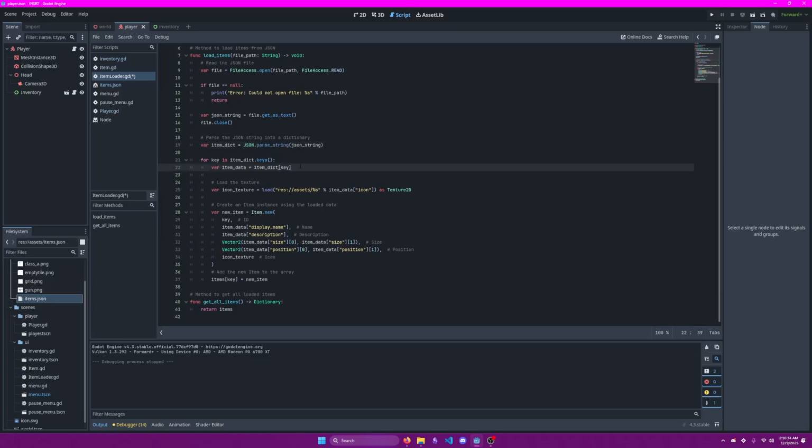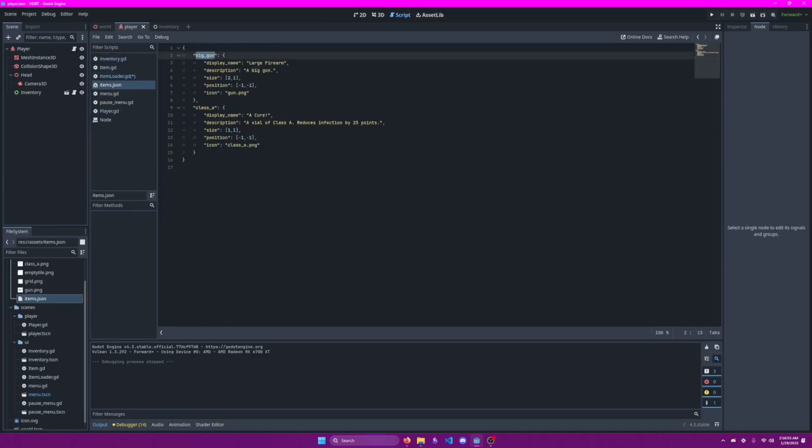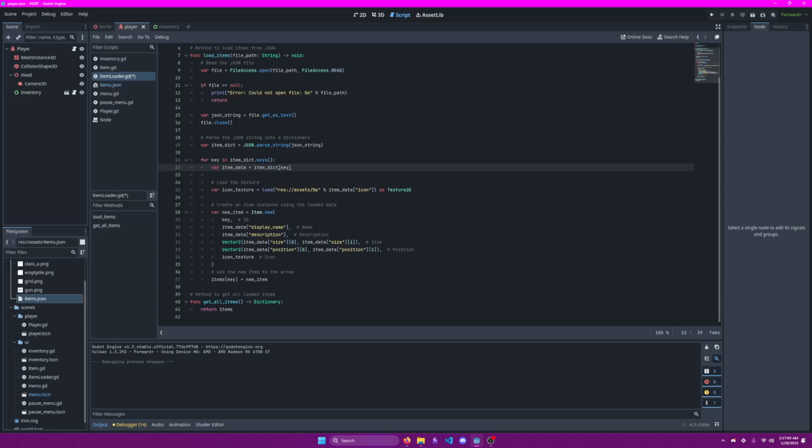And then we do some simple iteration to create a dictionary of instances of the item class, which I'll get to in a sec. We basically just loop through all of the keys and grab the data from each key, and just for a refresher, this is the key, and this would be the value or the data that we're getting. And then it loads the texture based on where I keep my assets. I keep them in the assets folder. You would have to change this line to do whatever you want. Make sure that you load them as a Texture2D. It's important for displaying things properly down the line.